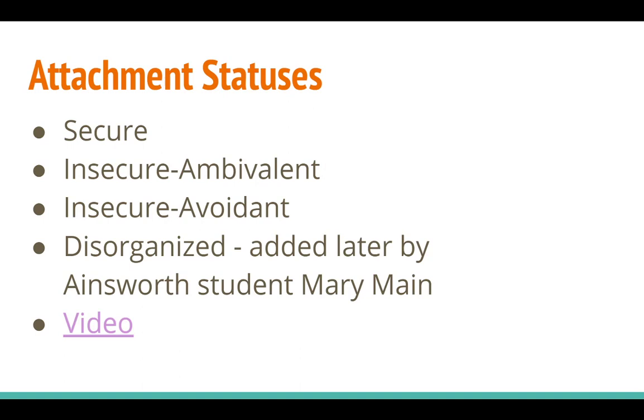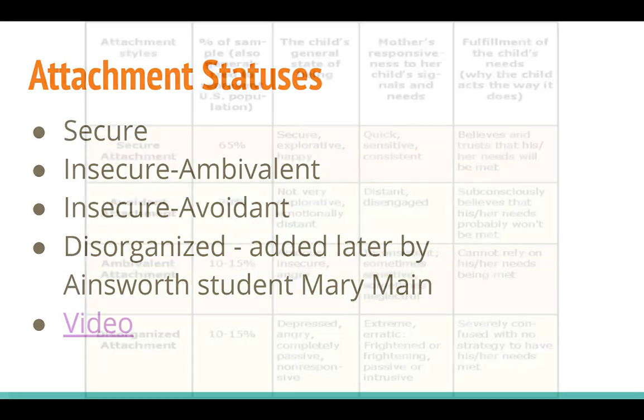Now, there is a caveat about this. It has been determined that child temperament can affect the way the child responds in the strange situation. So the strange situation might give us a clue about attachment, but it's not the whole story. So we have to look at other things, not just the strange situation test.